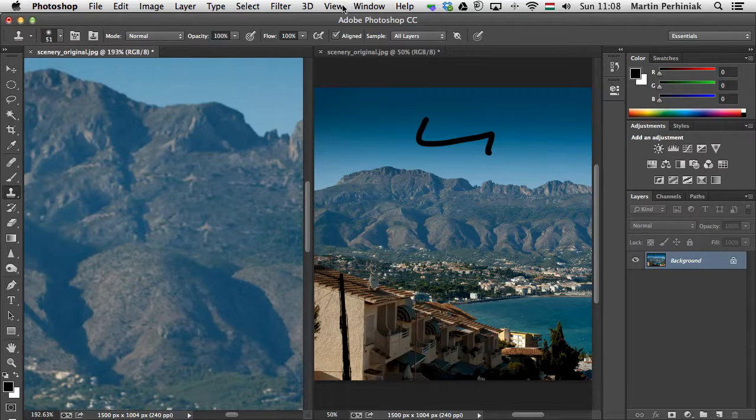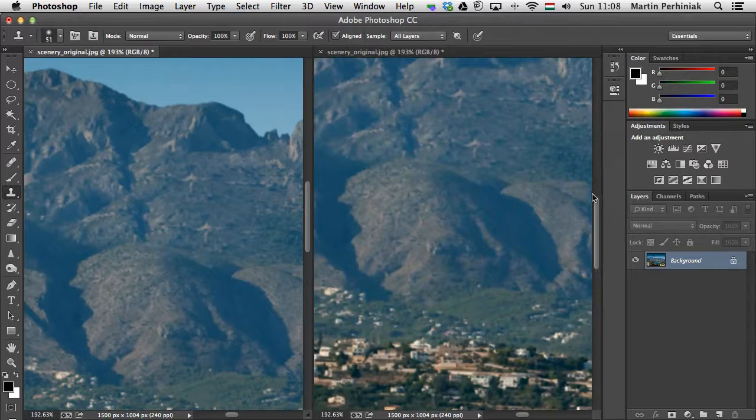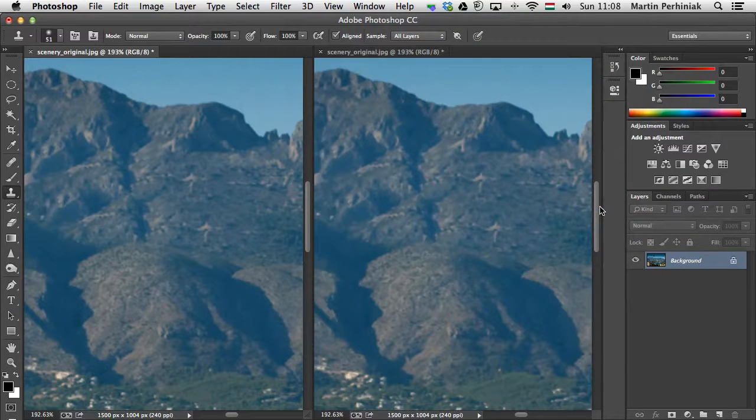And there's a couple of other options under the Arrange in the Window menu. The Match Zoom, for example. If I choose that, then both of these windows will have the same zoom ratio. Here at the bottom we can see the magnification, so they share now the same percentage. And then I can also match the location. So the area which I see on one window will be presented on the other one as well.